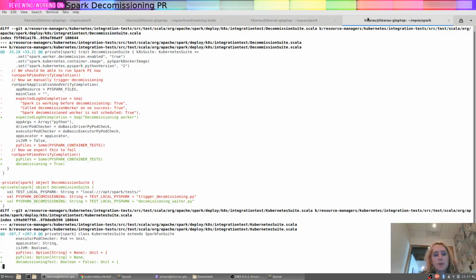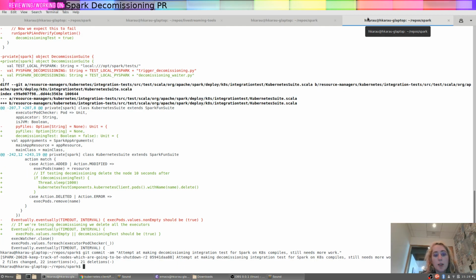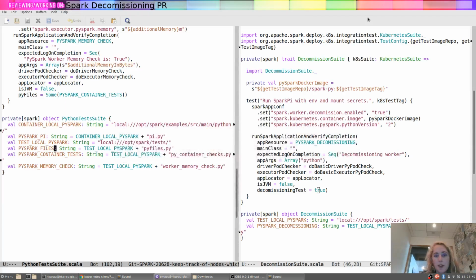A good place to make a Git commit so I can go back to it when everything goes to pot later. Attempt at making decommissioning integration test for Spark on K8s compiles. Still needs more work. Okay. But it compiles and that's good.